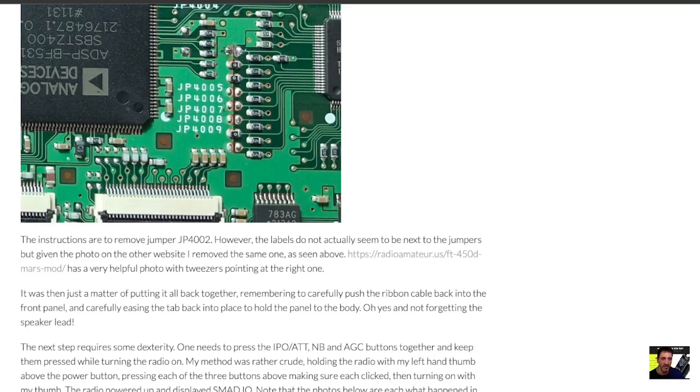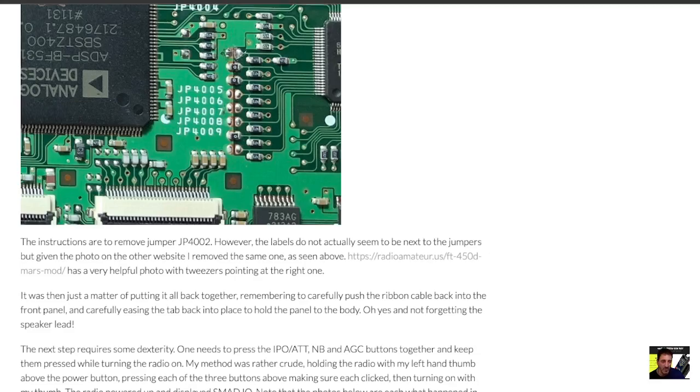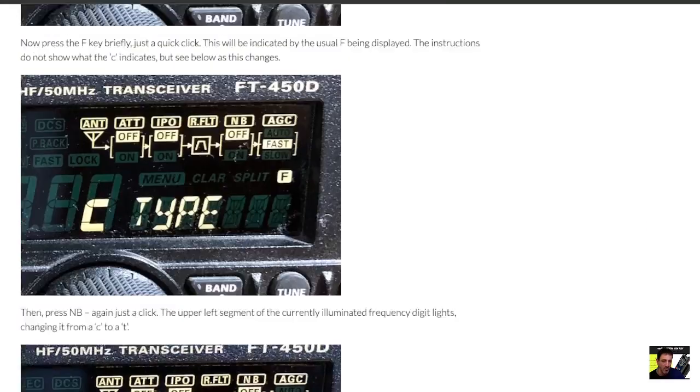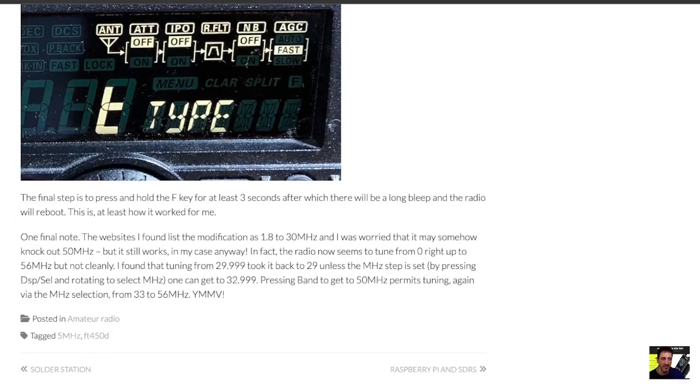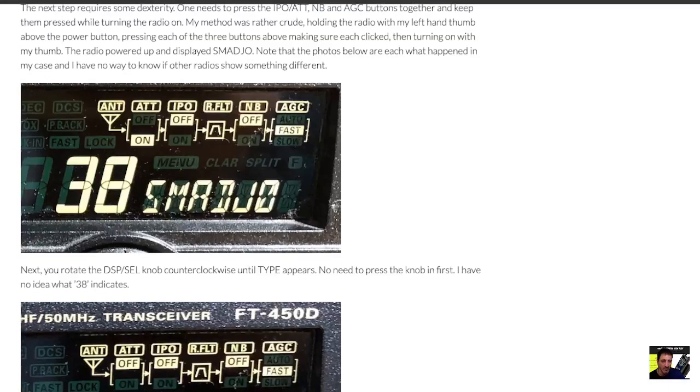Has a very helpful photo with tweezers pointing at the right one, so that will be in the video as well. And that's it. The final step is to press and hold the F key for at least 3 seconds, after which there will be a long bleep and the radio will reboot. This is at least how it worked for me. And then you've got some final notes there.